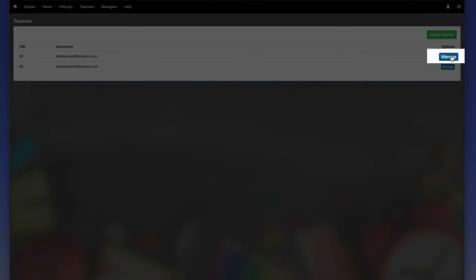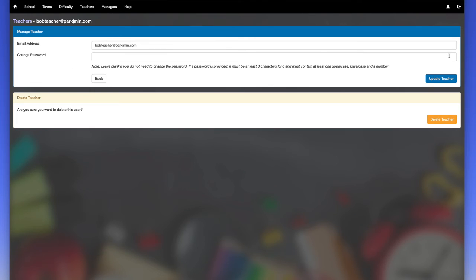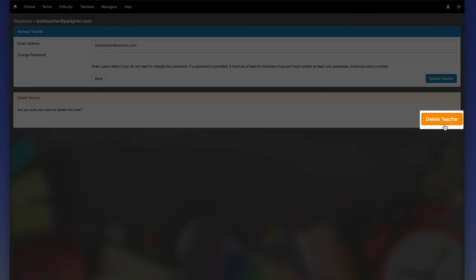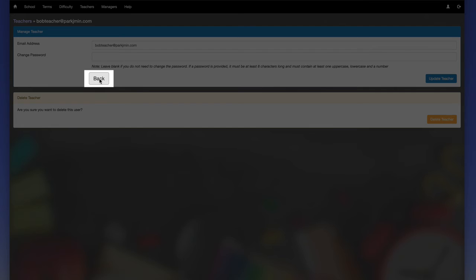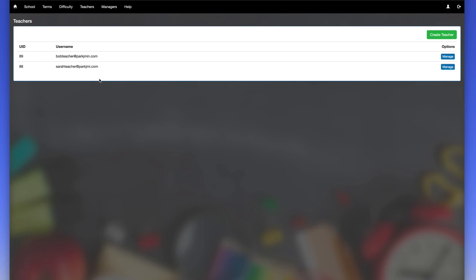If in future your teacher forgets their password, click on Manage. Let's say Bob has forgotten his password. You can click Manage and then you can change the password and let them know what it is. You can also delete an account if a teacher leaves or no longer needs their account. I'm not going to delete Bob as we're very happy with him. He's doing great work with the Ladder of Achievement, setting up the spellings.